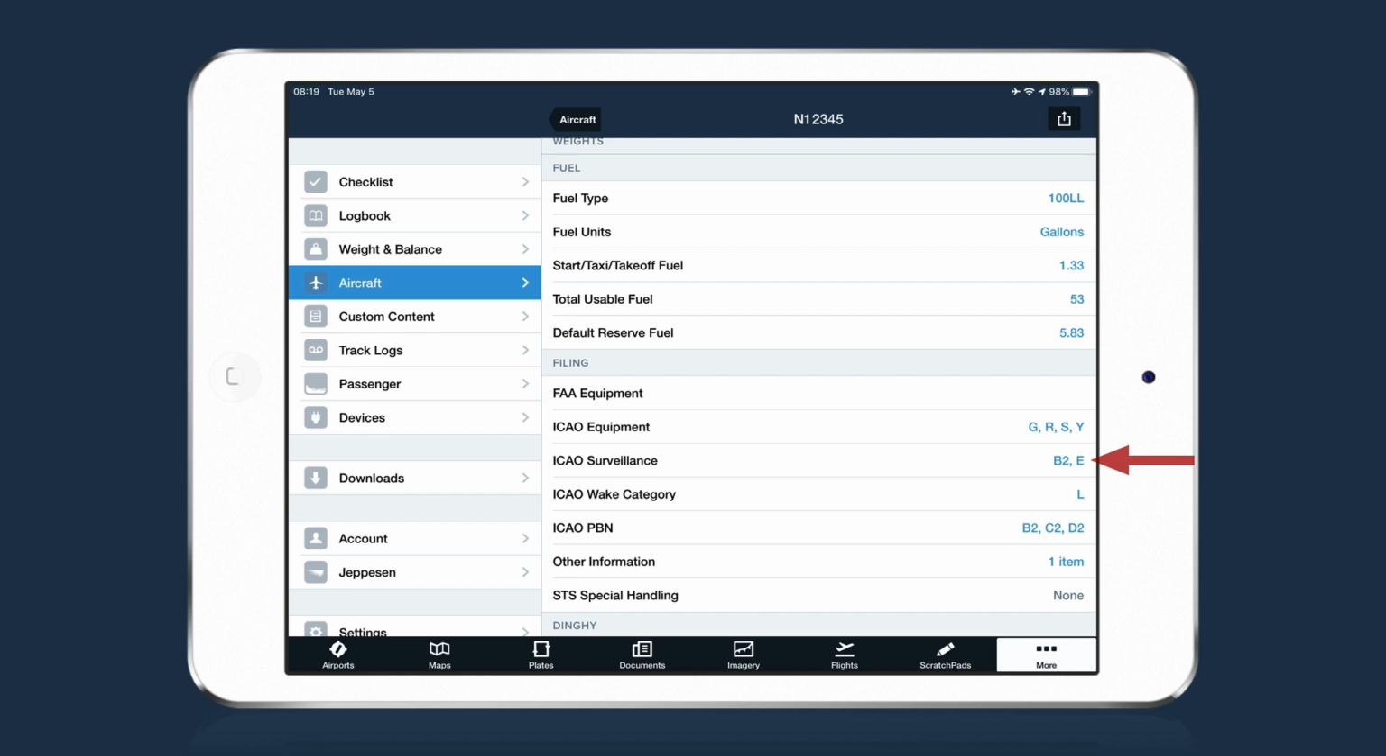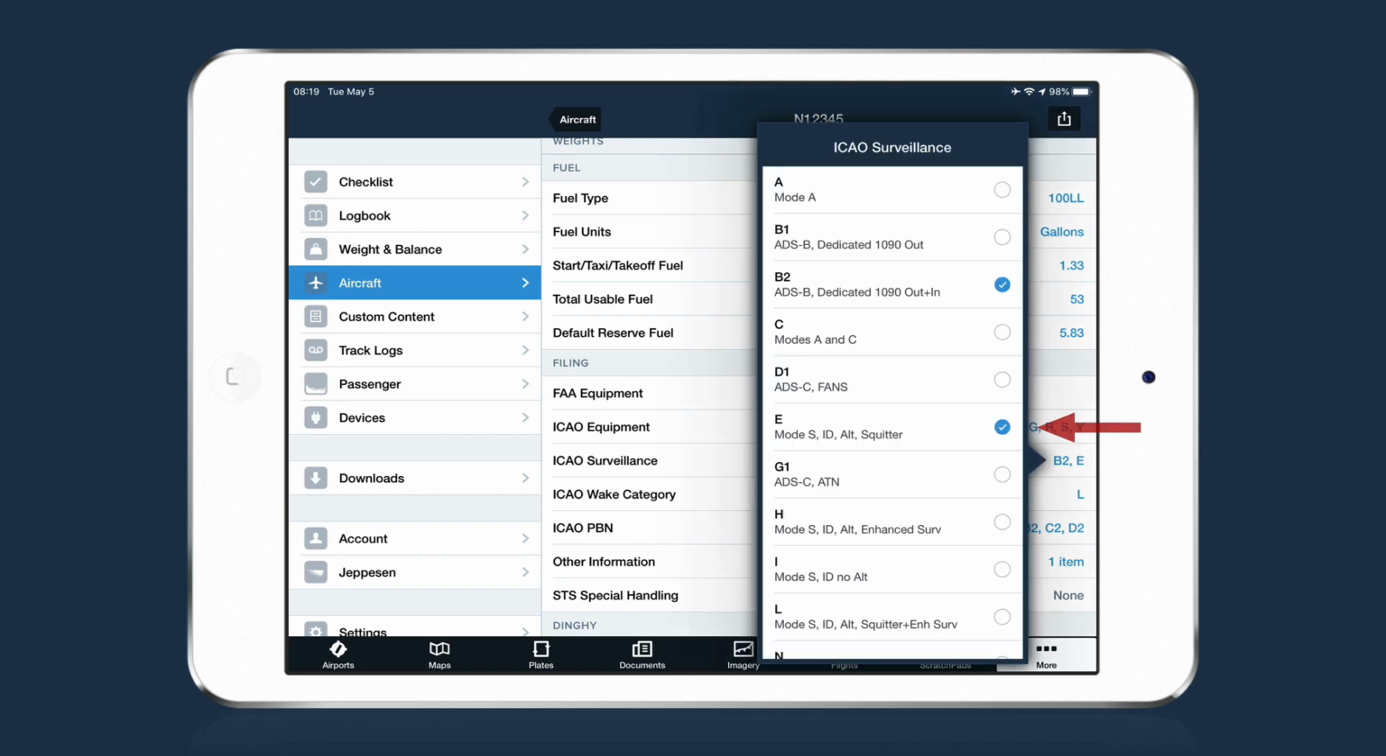Next up is the ICAO surveillance, which is what we were trying to get to a second ago. We'll tap on that and bring up the surveillance fields. Again, this is a GTX 345, so we'll tap E, which means mode S transponder with ID, altitude encoding, and extended squitter. Then, because we have ADS-B 1090 out, we have both in and out here. We'll tap B2. If we had only out, it'd be B1.